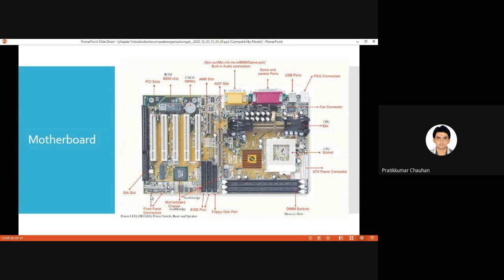So these are the front panel connectors, which are directly connected to your CPU's LED, the power LED. When you turn on your power supply, the light will blink. That will be connected with these front panels. If it has an LED light or HD LED light, power switch, or restart button, clear? These all are connected with these front panel connectors. So this was about the motherboard.